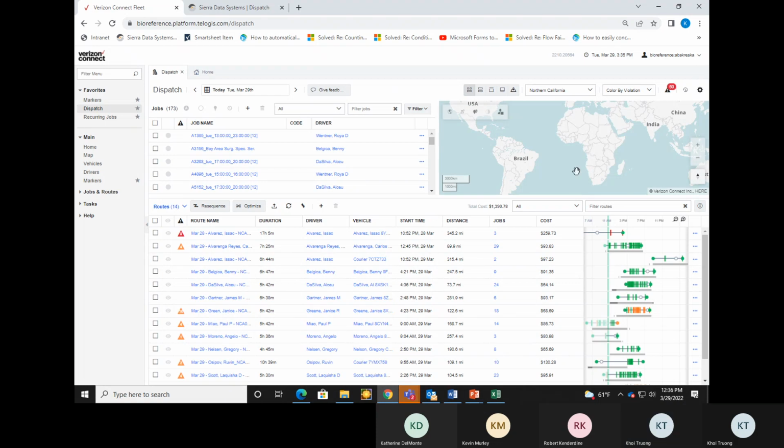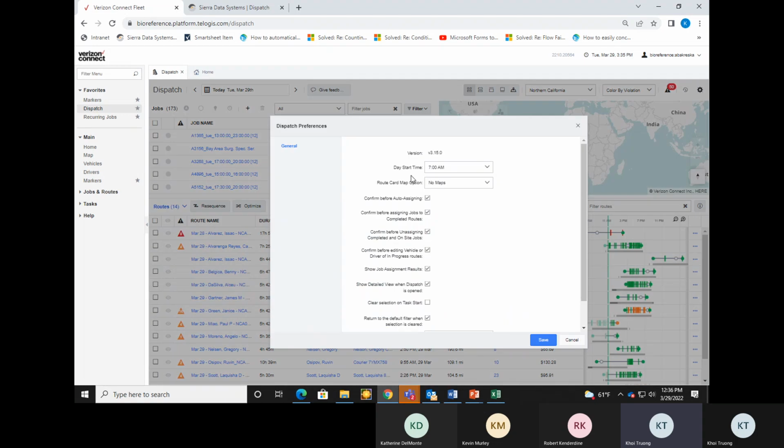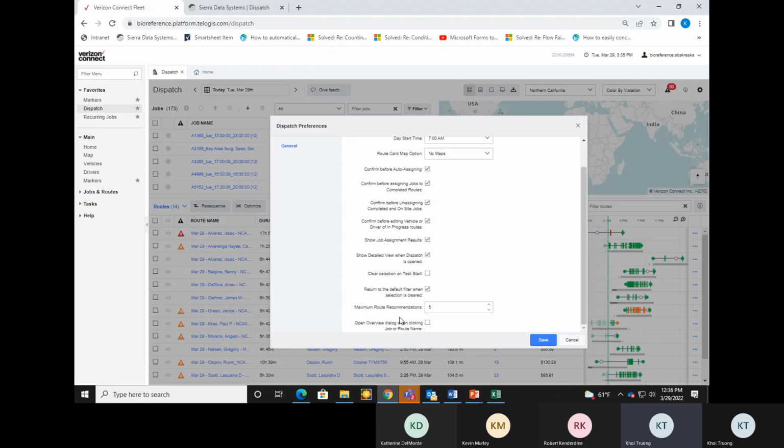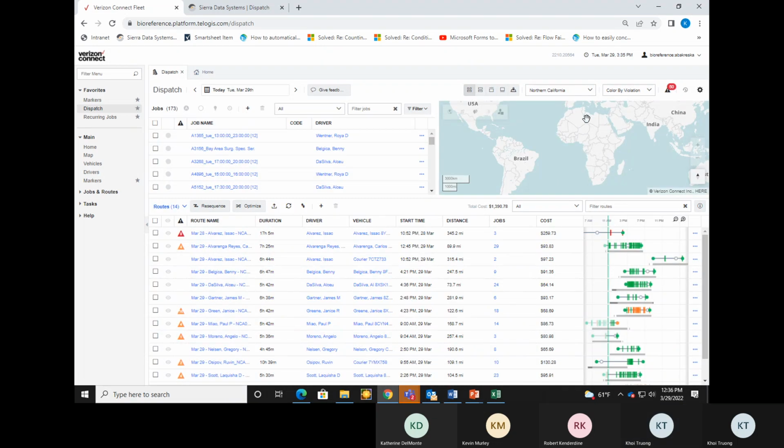And that's the two big features we wanted to cover. We wanted to show you how you could scale your UI, as well as how you can set your start time and your route recommendation options. Now, next up, we'll go into some of the unique panels in Dispatch and show you what columns you want to be bringing in to Dispatch to get the most important pieces of information.